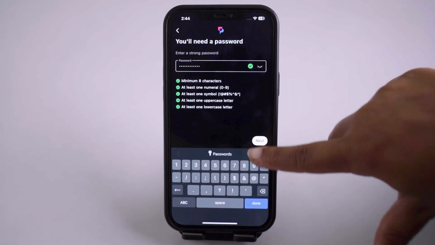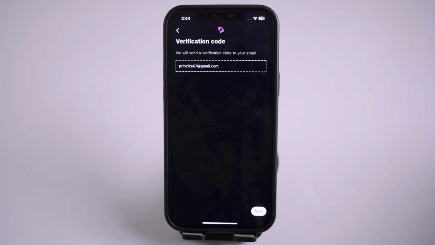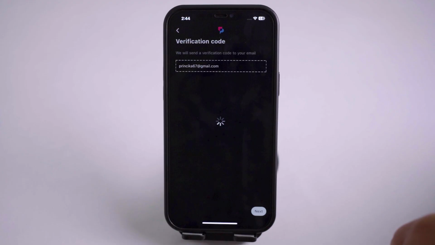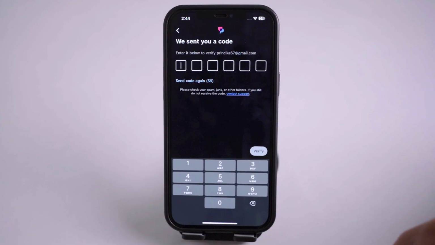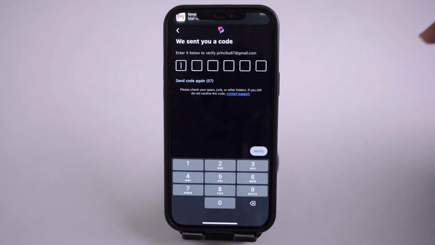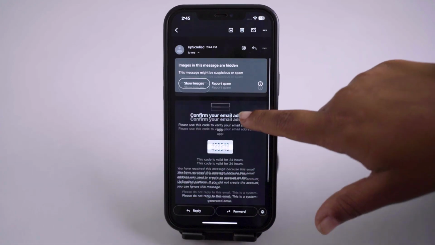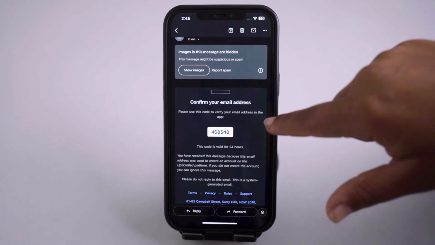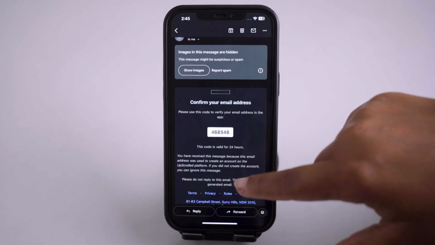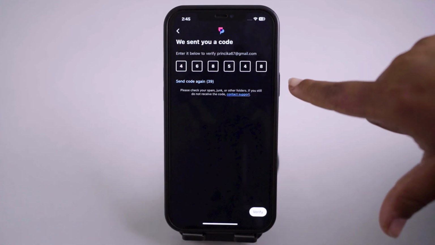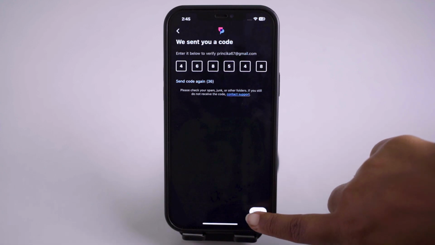Now tap on next. So in here, now a verification code will be sent to your email address. So simply tap on next. And now you'll have to open your email. So in here you can see this is the code that they have sent me. All you have to do is simply write this code back in your UpScrolled. Just like this, here you can see I have entered the code. Now tap on verify.